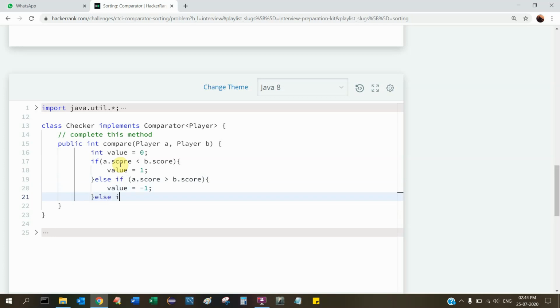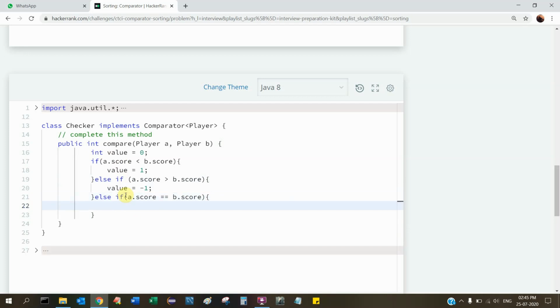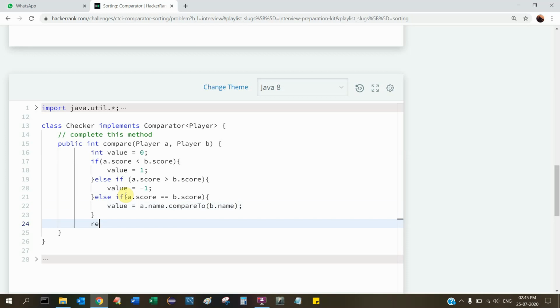And the last case is else if a.score is equal to b.score. Now if both scores are equal, then we have to compare with the name. So what I'm doing is a.name.compareTo, and this should be b.name. And then I'm going to return the value here.